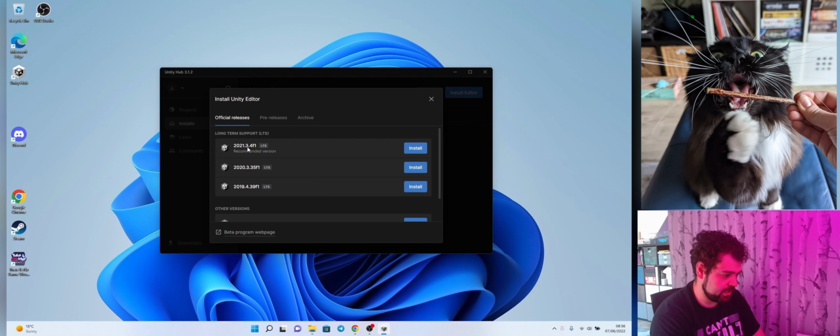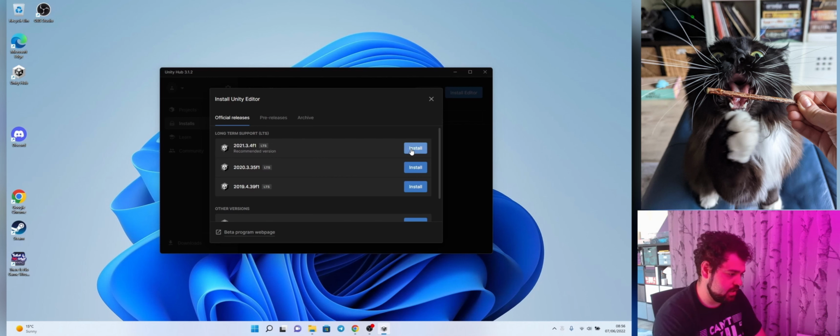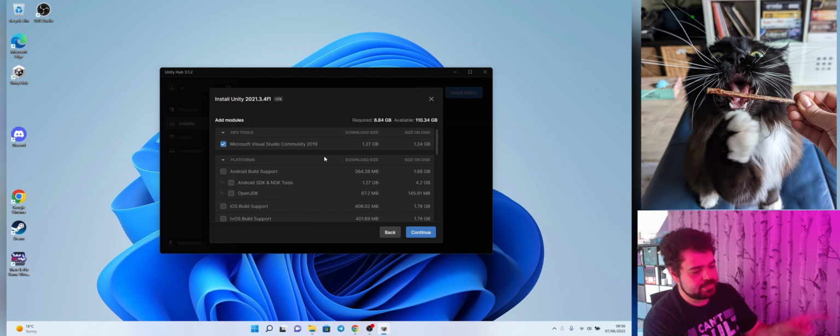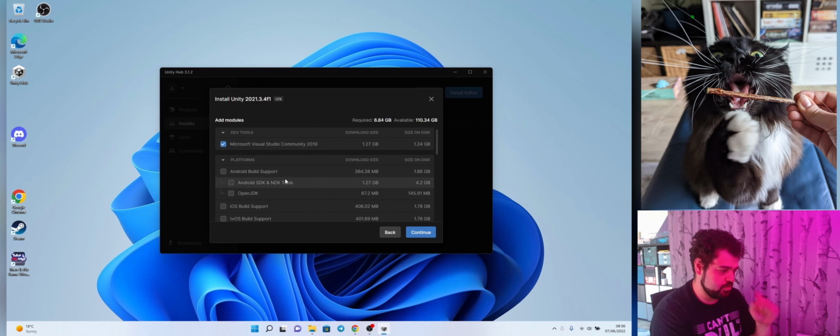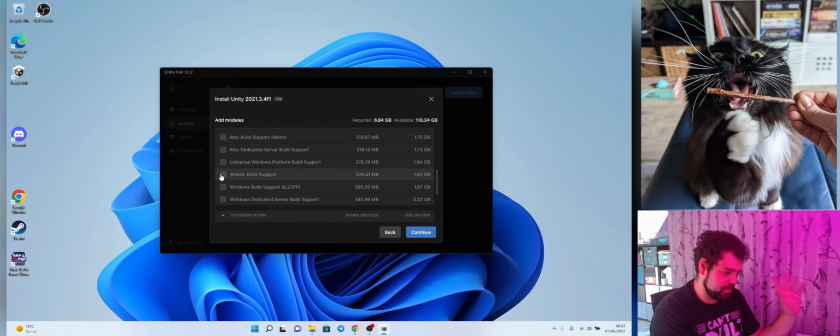We will select the recommended long-term support one, the recommended version. If there's a newer version when you're doing it, you pick that one. Install. And this is where it's important. You will want Microsoft Visual Studio Community edition, because that's the thing that we code in order to make the game do things. You do want that. You don't want any other of this apart from WebGL build support.